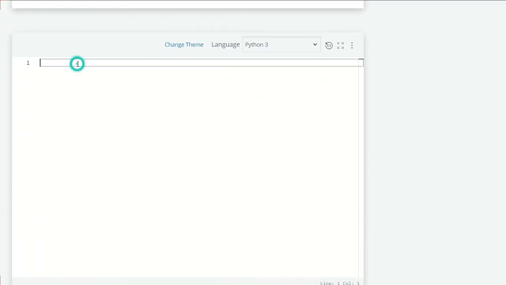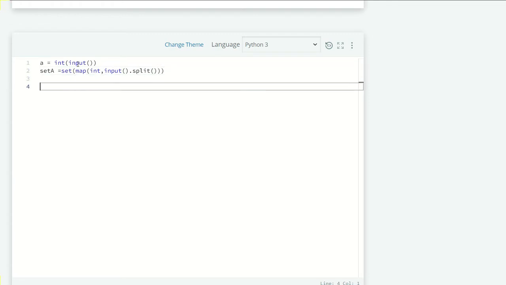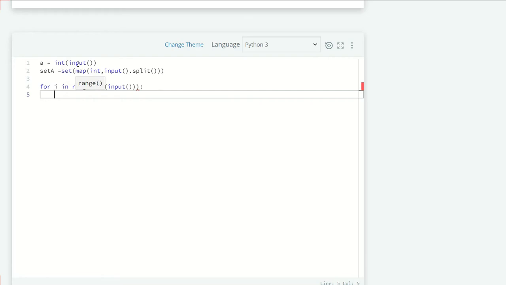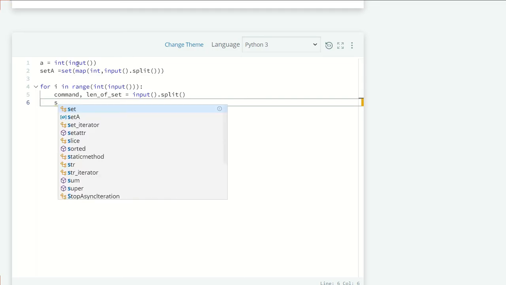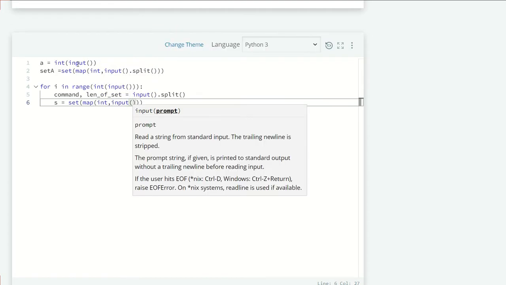Now we are going to code. First, we are going to take the input of the total number of elements. So A is equal to int(input()). Now we have to take the set A. So set A is equal to set(map(int, input().split())). Now we have to iterate through a loop for each of the n cases. So for i in range(int(input())). Now here we will get 2 things, the command and the length of the other set. So length of set is equal to input().split(). Now we have to take the set also. Let's name that s. s equals set(map(int, input().split())).